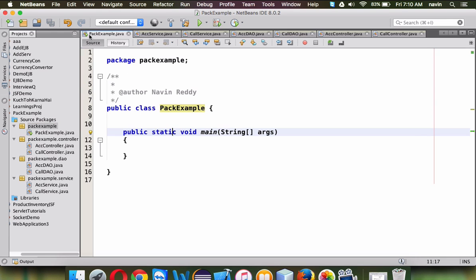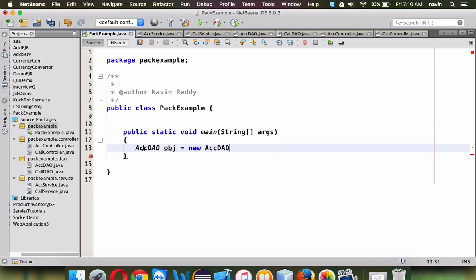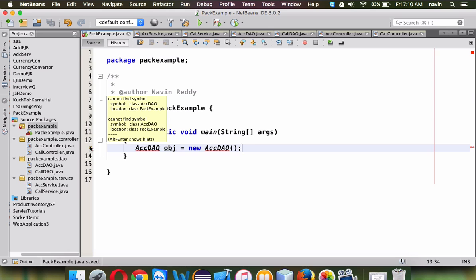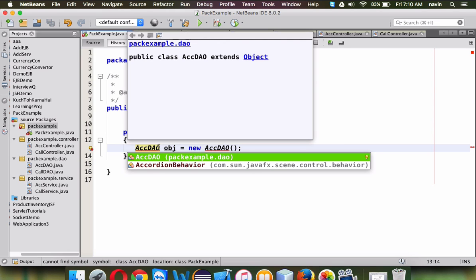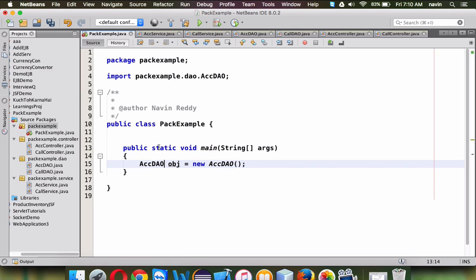So let's say now if you want to use a particular class, let's say I want to create an object of account DAO. So I can say account DAO, okay, and then we can say obj equal to new account DAO. Right, we can create the object, but you can see we are getting an error. It simply says we are not able to find where that class is. So we need to import the package. How to import the package? We can simply say import pack example.dao.account DAO.